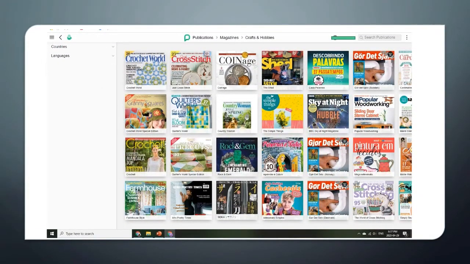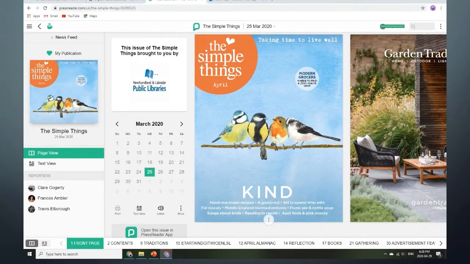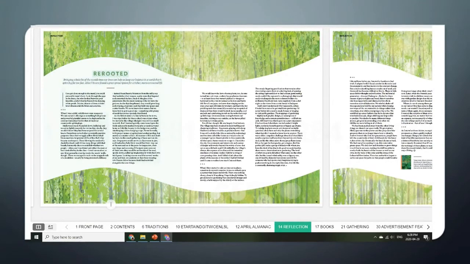There are thousands of magazines available as well from all over the world. You can search by title or by category. Click on the cover to open. Once you've chosen your magazine, you can flip through the magazine by dragging or swiping the pages to the left. The contents are in tabs at the bottom of the screen. If there's an article that you want to read, you can view it in page view, just as if you would see it in the physical copy of the magazine.